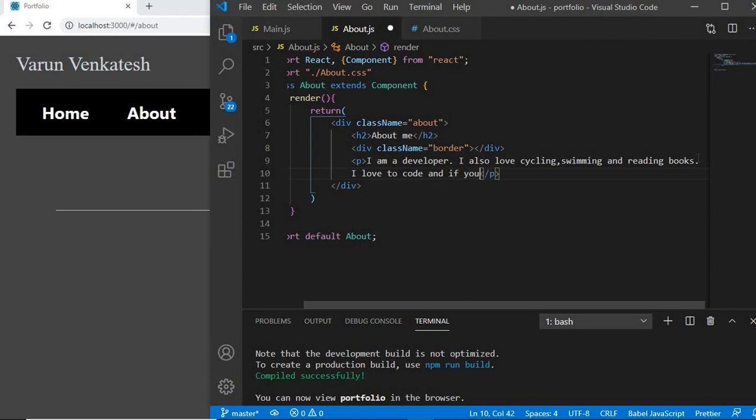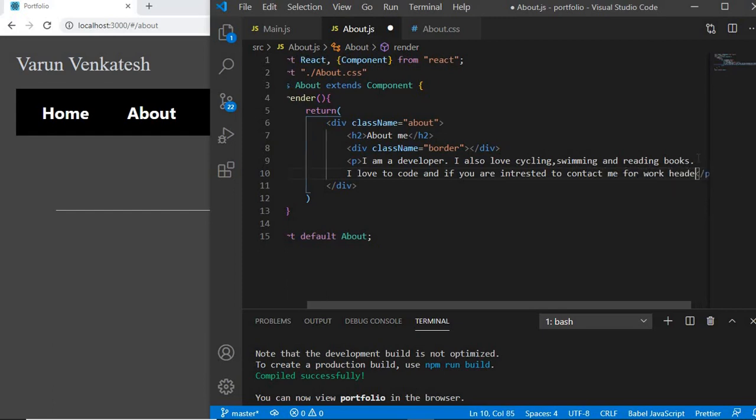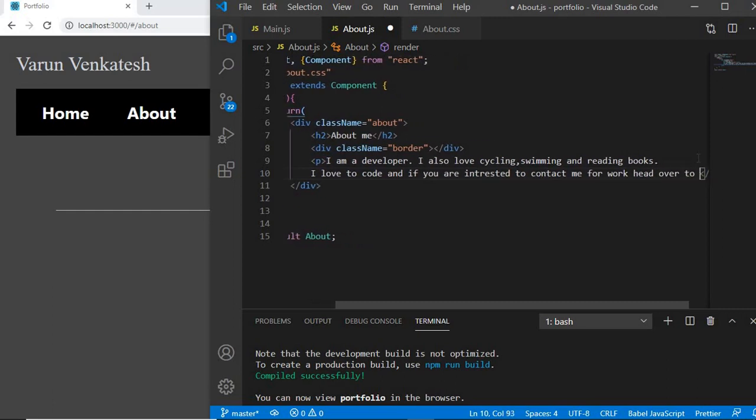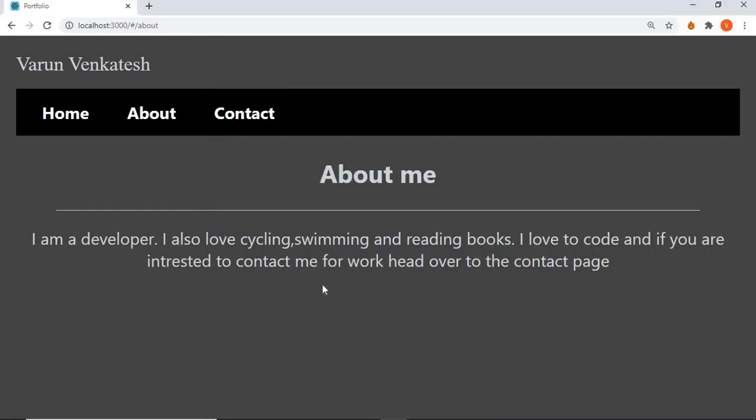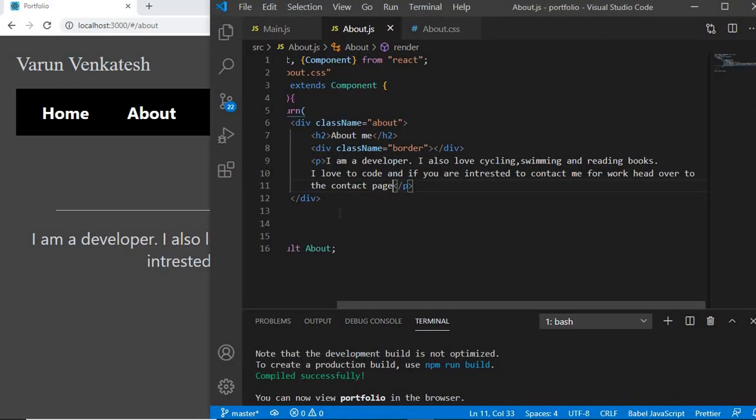if you are interested to contact me for work, head over to the contact page. Alright, so you can give a link to your contact page, and so it says, I am a developer, I love cycling, swimming, and reading books. I love to code, and if you're interested to contact me for work, head over to the contact page. There are grammatical errors and all that, so you can make those changes. I am not very sure about that.